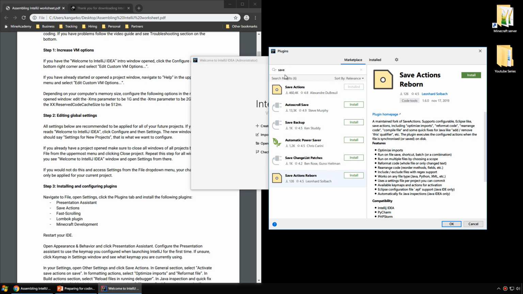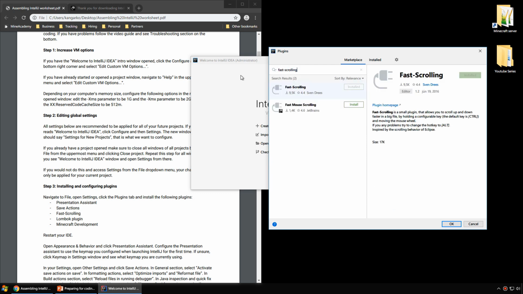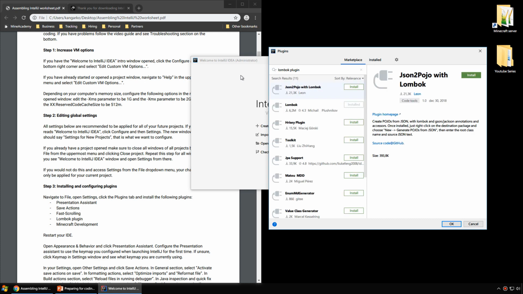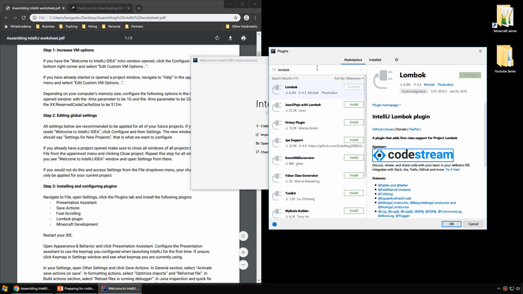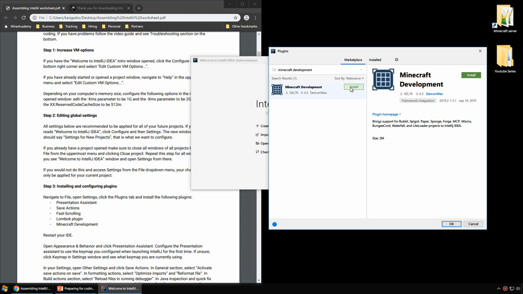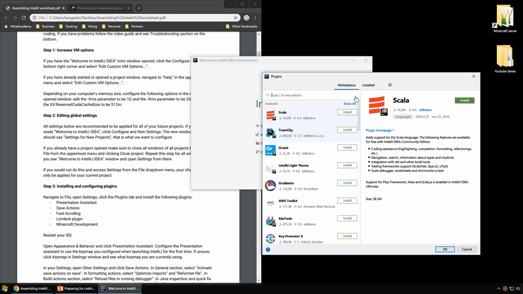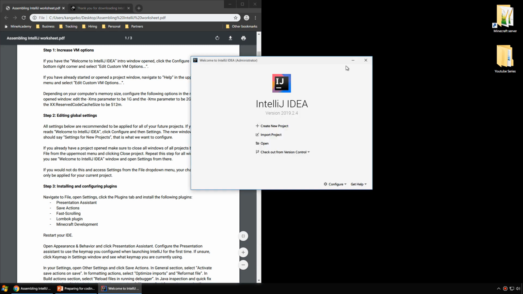Alright, so once you do that, now it's time to do the fast scrolling plugin, right? Same steps, just click install, and then Lombok plugin, just Lombok, click install, and then Minecraft development. You can install this, but I stopped teaching it. I don't need this, and neither do you need this. I think it just adds a few more buttons, but it really doesn't do anything that important. So you can choose. I recommend you do not install this. All right, so that's it.